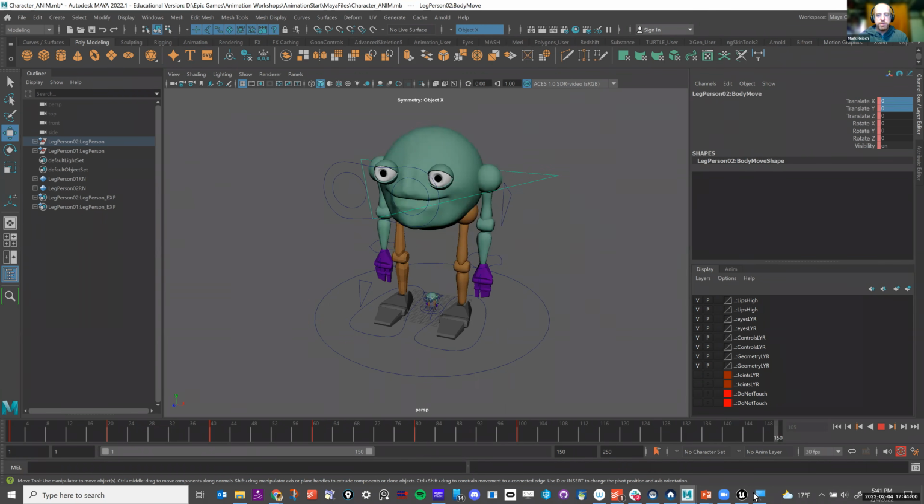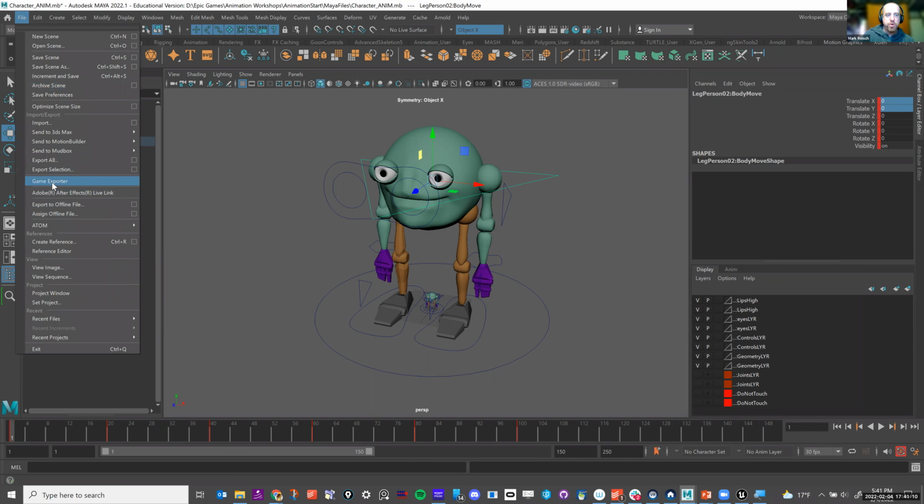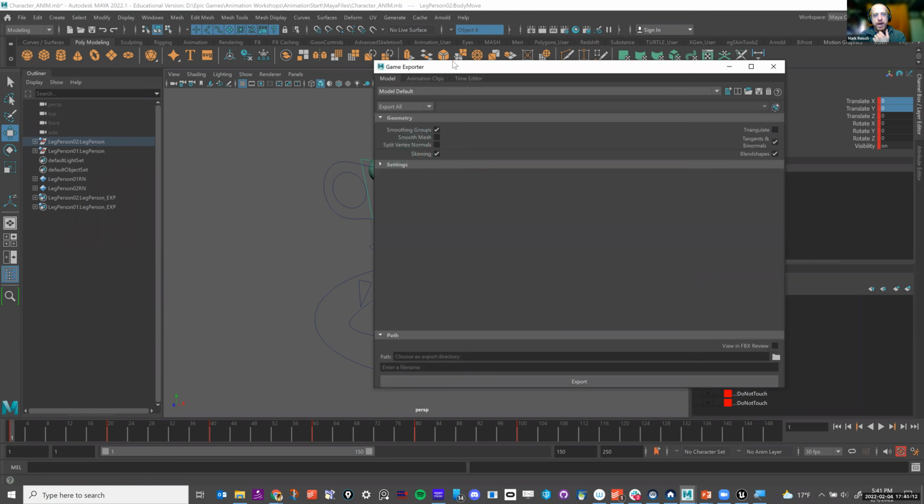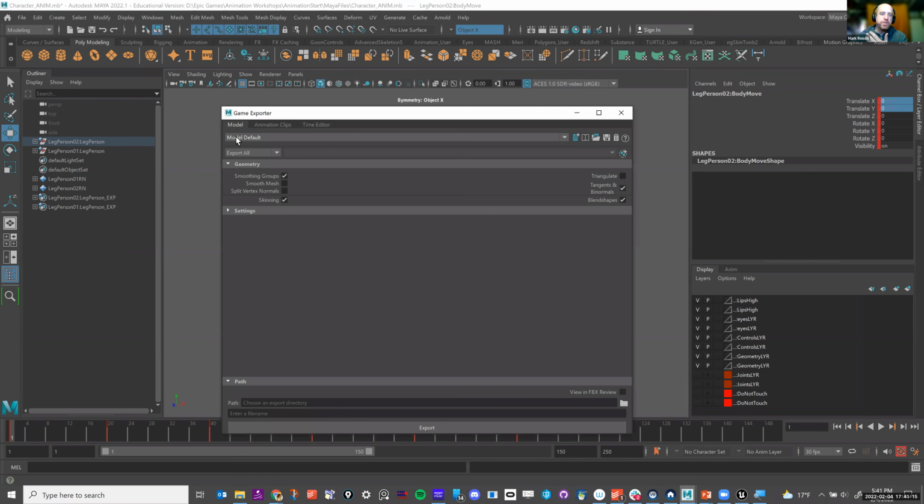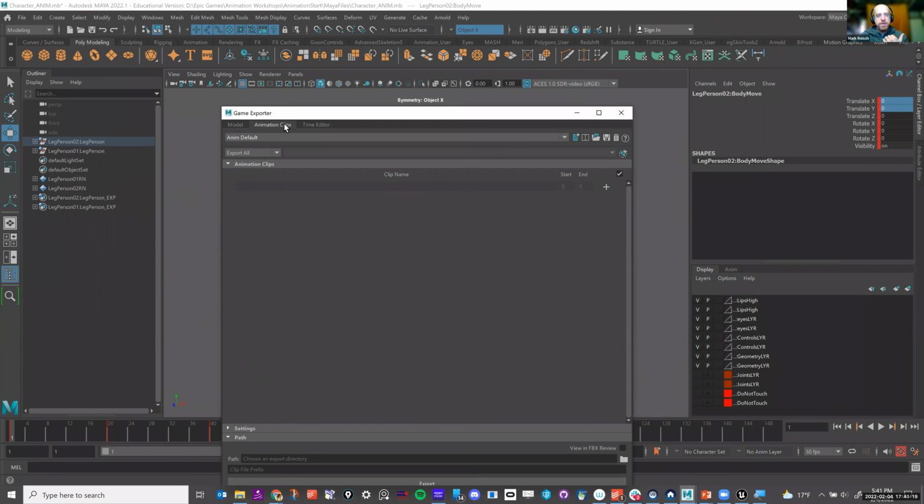Okay, so I have my animation. Now this is again where the export stuff comes in handy. When I do animation export, I like to use the game exporter because this works out really well. This game exporter lets you export out models, but up here is an animation clips section that you can export out. You can export out all, or you can export out the selection, like all of the stuff that we selected, or there's this option for object set.